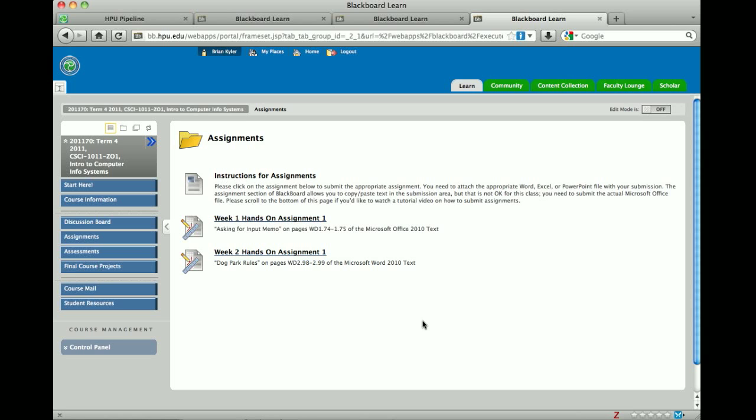So this is how to turn in an assignment. All the assignments, the hands-on assignments, will either be Word documents, PowerPoint documents, or Excel documents. So they all need to be turned in the appropriate Word, PowerPoint, or Excel formats. That's .doc or .docx, .ppt, .pptx, or .xls or .xlsx.